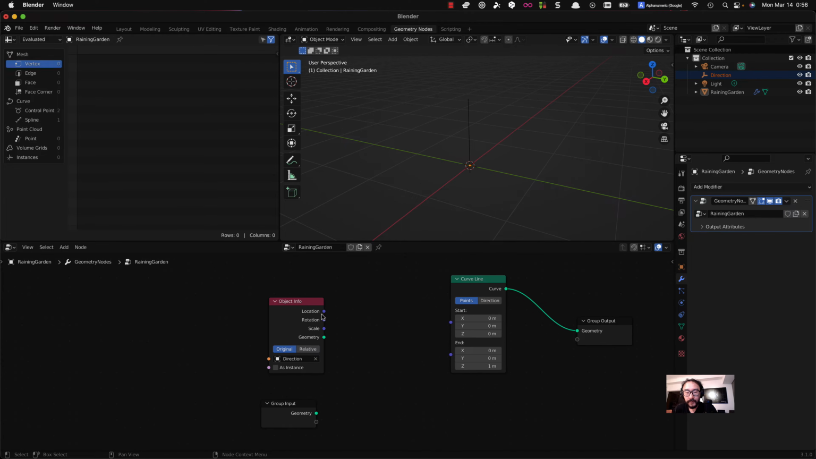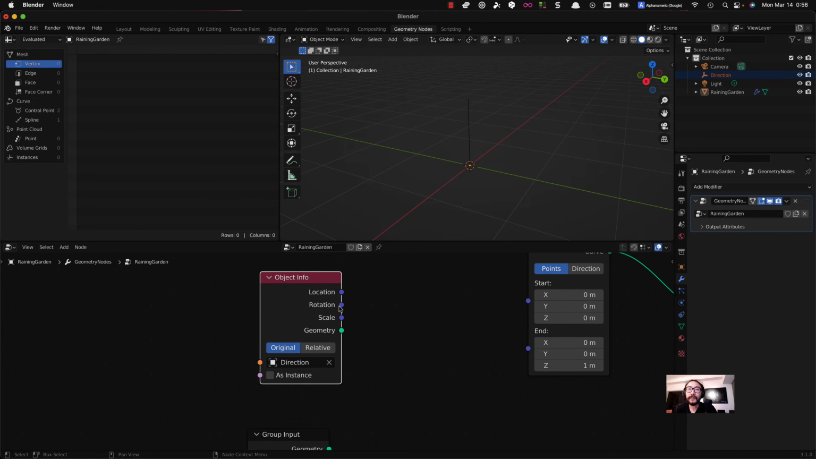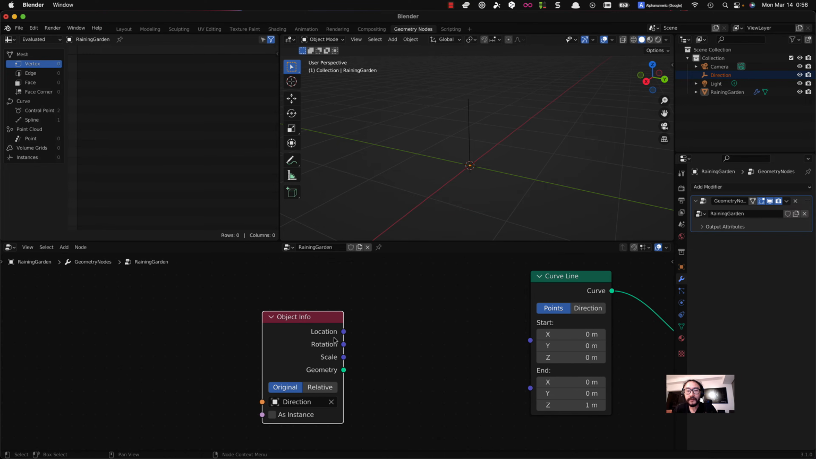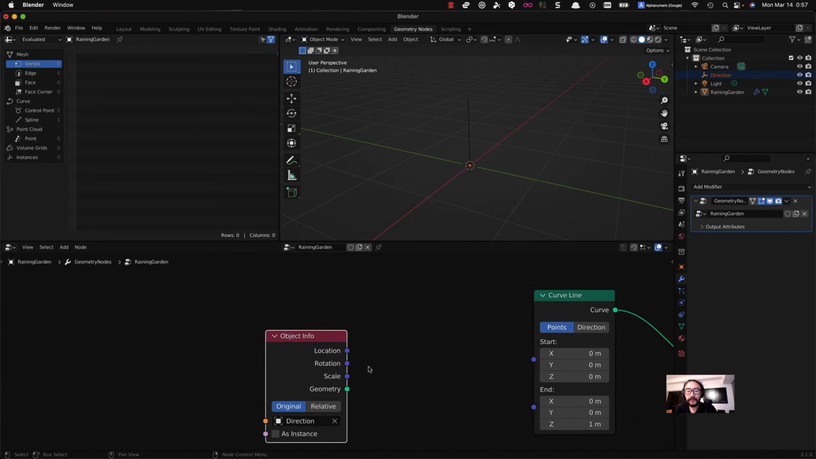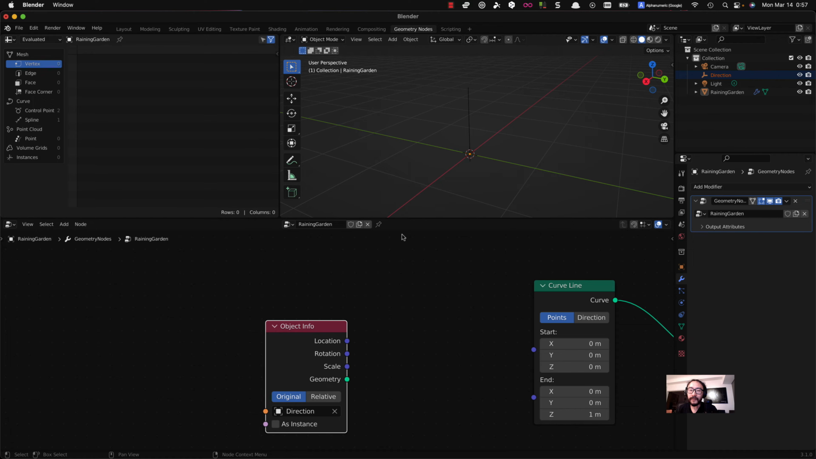From the object that I have just imported from the directional empty node, I have this rotation output, so I can use this to define the actual direction. Now this rotation is not a directional vector value itself, so I need to use this to rotate the actual vector to define the actual direction, which I am going to apply on the end of this curve.